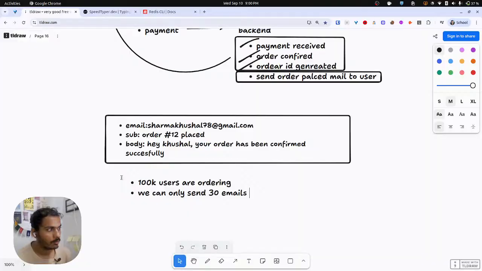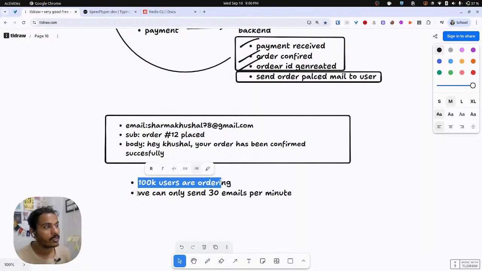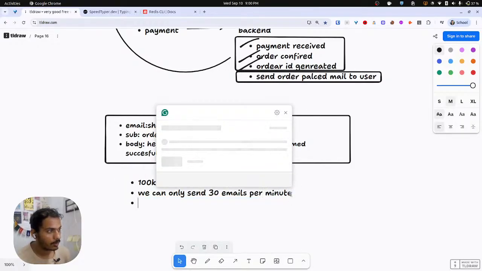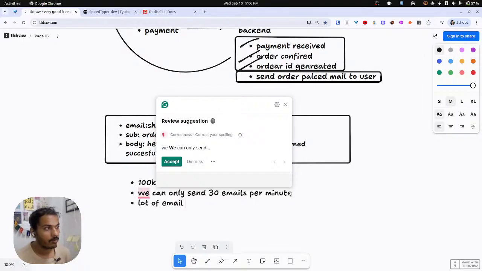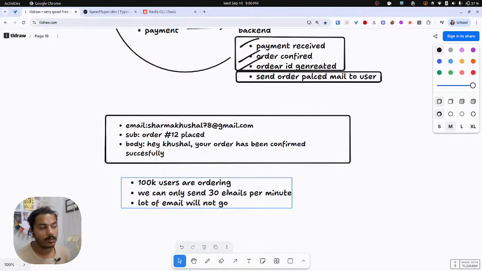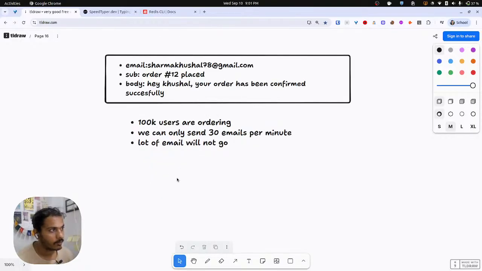30 emails per minute. Now the problem is, if we have 100k users ordering and we can just send 30 emails per minute, a lot of emails will not go out, right? Even if just 100 users have placed an order within a minute, what will happen? The 30 will go, 70 will bounce, and they won't know whether they got an email or not. So in order to resolve that, what we'll do is we'll make a queue.